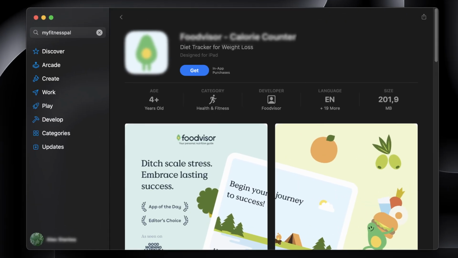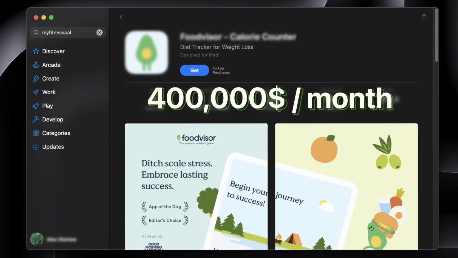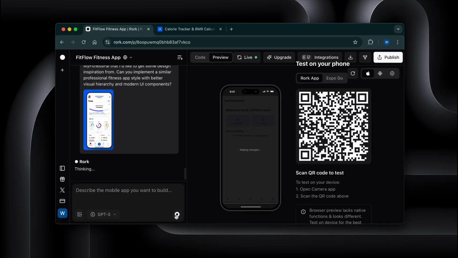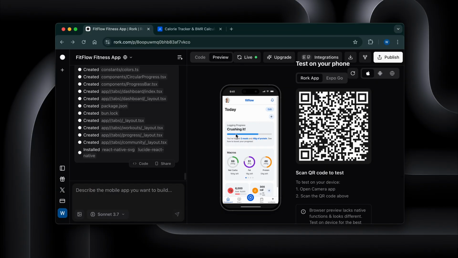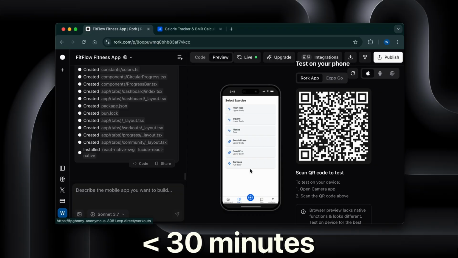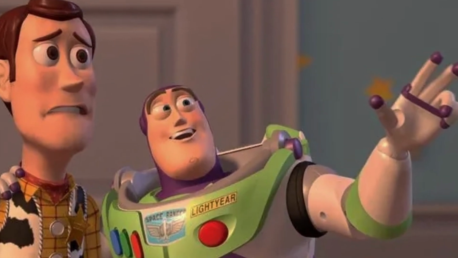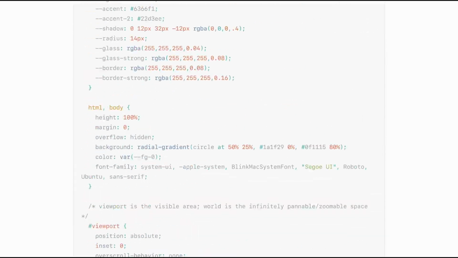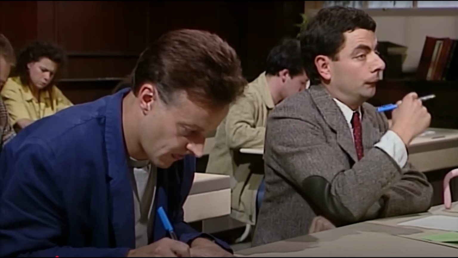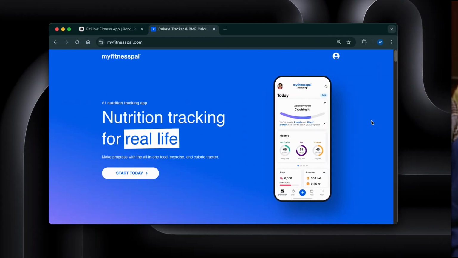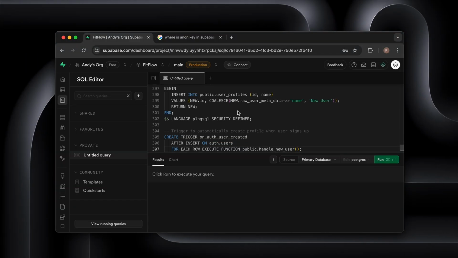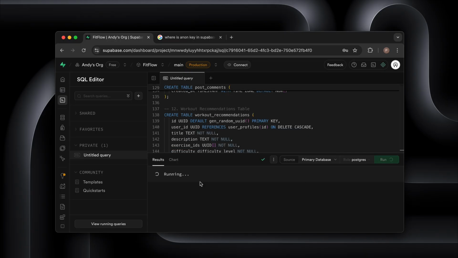This app from the App Store is making $400,000 every single month. Did you know you can do the same? I just built the exact same mobile app in under 30 minutes without writing a single line of code. So today, I'm going to show you exactly how to build an entire mobile app from scratch using AI and zero coding skills. We are going to recreate our own version of MyFitnessPal, a fitness tracking app that's made millions of dollars. And I'm going to walk you through every single step of the process.